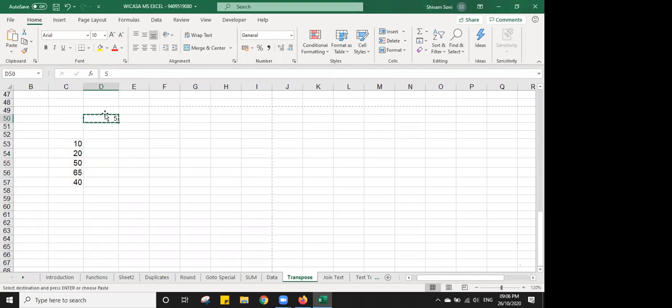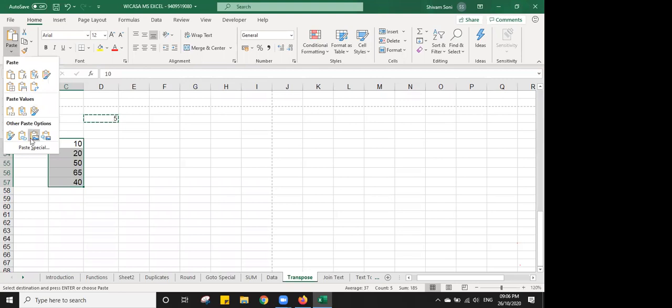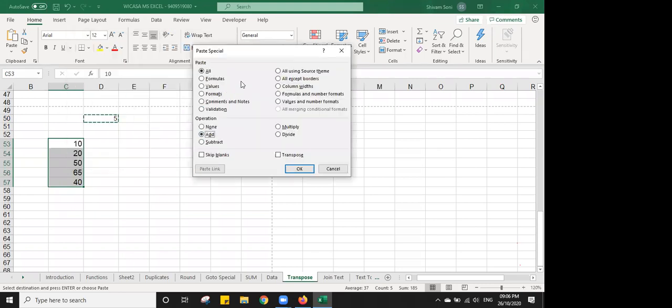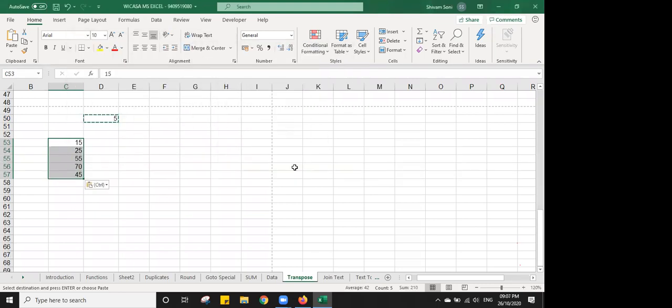select your data, go to Paste Special, and you can see Operation over here. The types of operation are add, subtract, multiply, and divide. Suppose I want to add. I click Add, which adds 5 to all the formulas, and press OK. Now you can see that my 5 has been added to all the formulas.